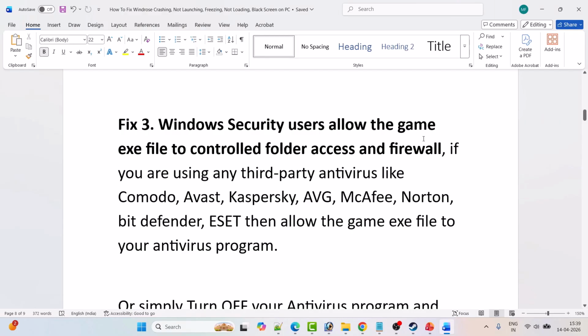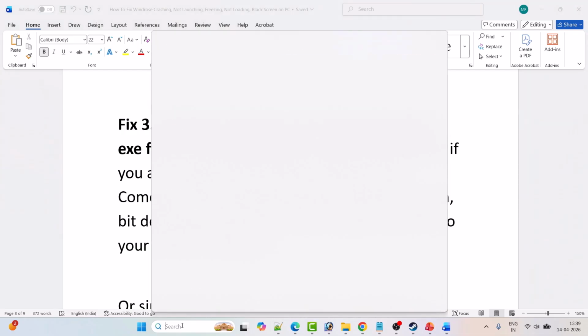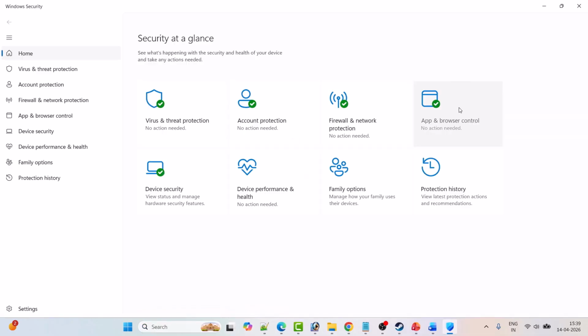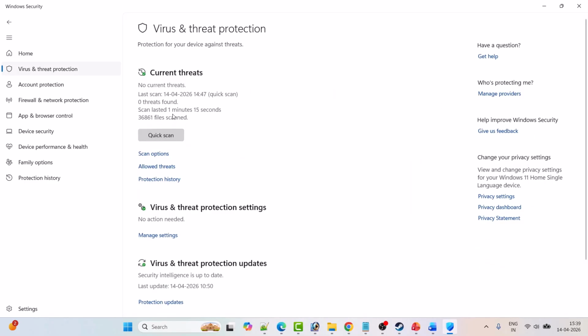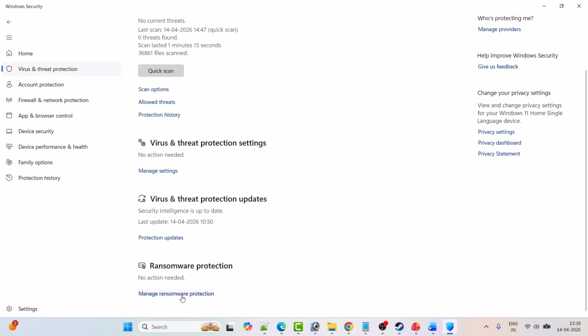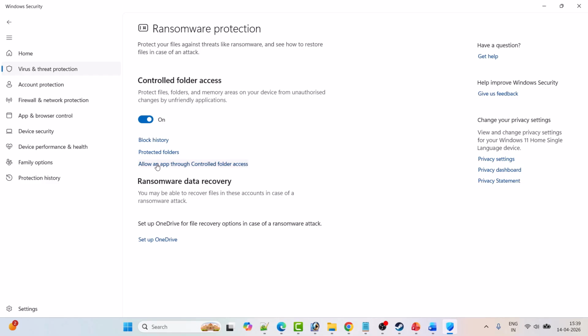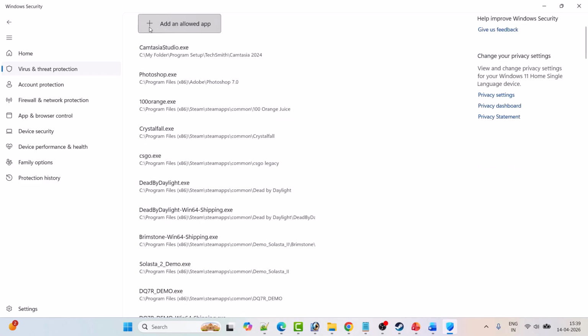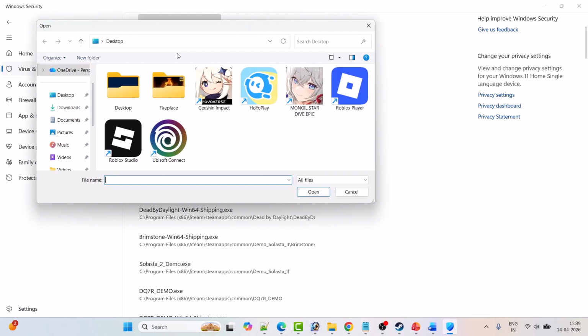Fix 3. Windows security users, allow the game exe file through controlled folder access and firewall. So in Windows search, type Windows security and open it. Click on virus and threat protection. Scroll down, click on manage ransomware protection. Click on allow an app through controlled folder access. Click yes to allow. Then click on add an allowed app. Then click on browse all apps. And then browse to the game installation folder.